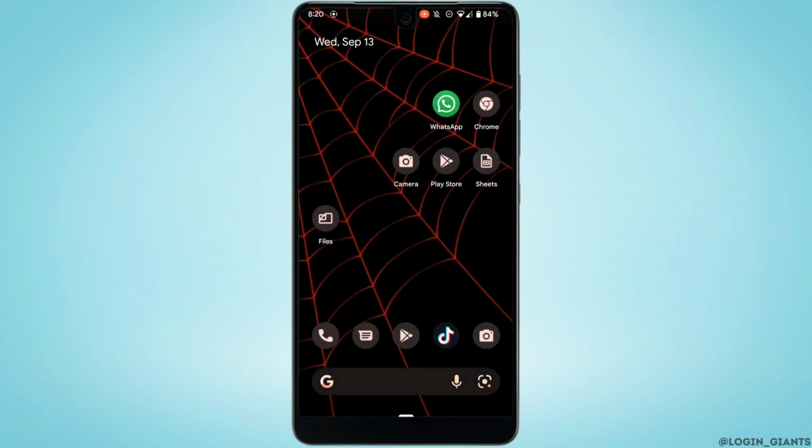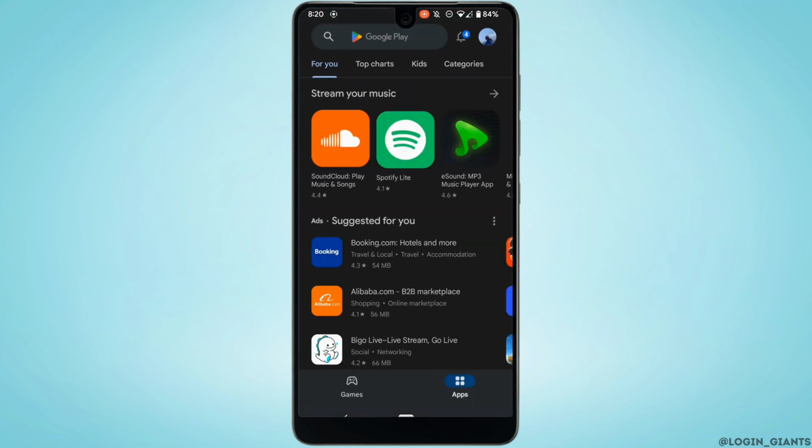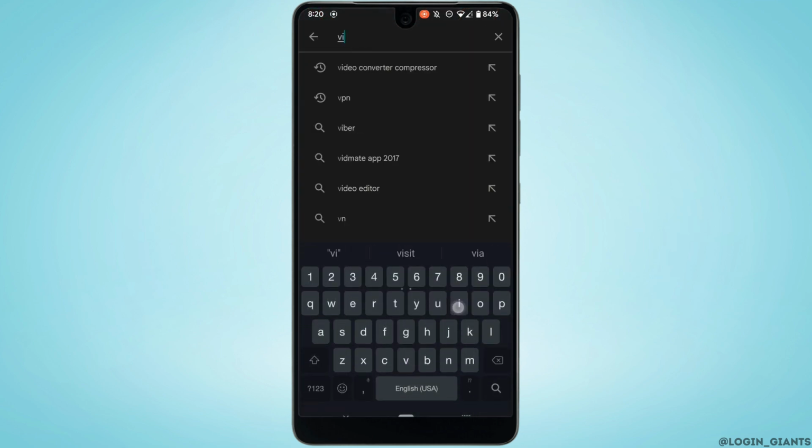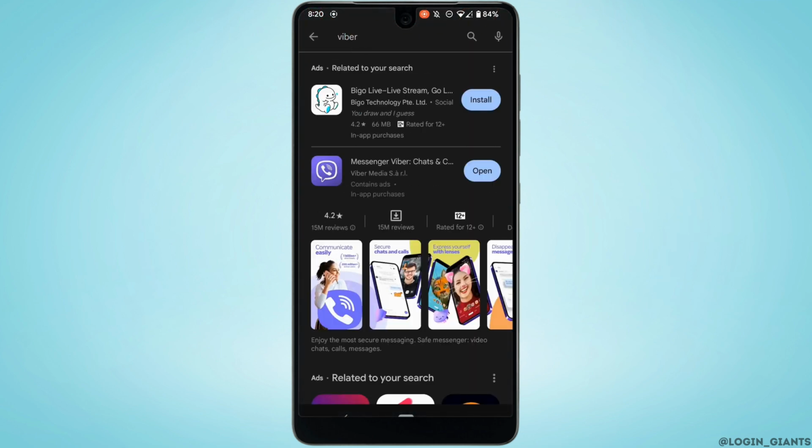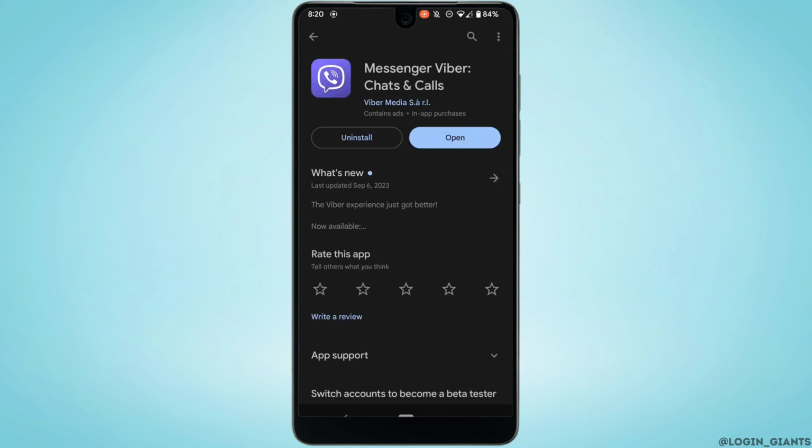Now, the next thing you want to do is head over to your Play Store. In the search bar, search for Viber. Head over to this application, Viber. Right here, instead of open, if it shows the option of update, then your application is not up to date. And it might be also one of the reasons that you are facing this issue on Viber. In this case, all you want to do is tap on Viber and update the application to the latest version. Most of the time, updating the application has fixed the issue.